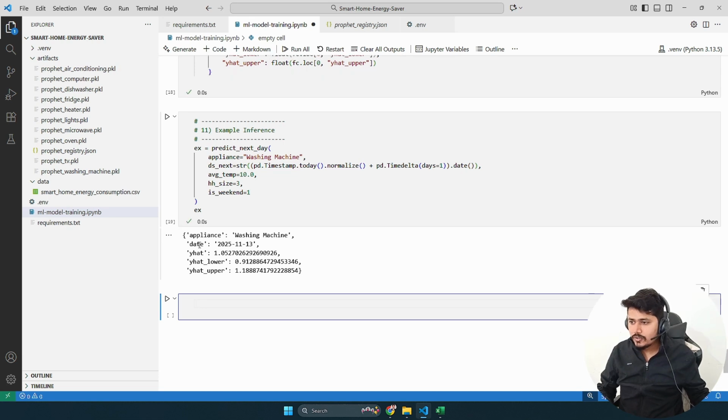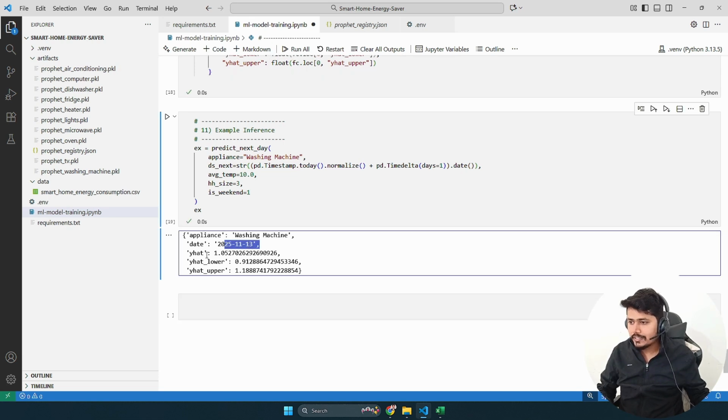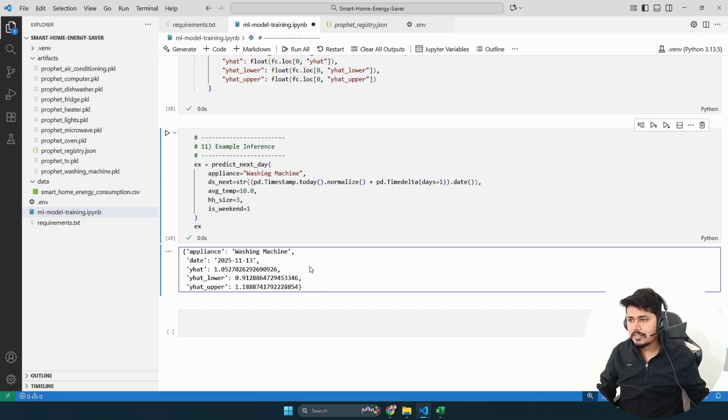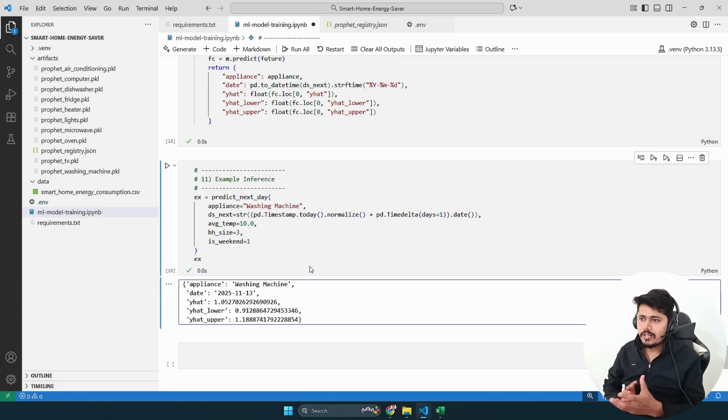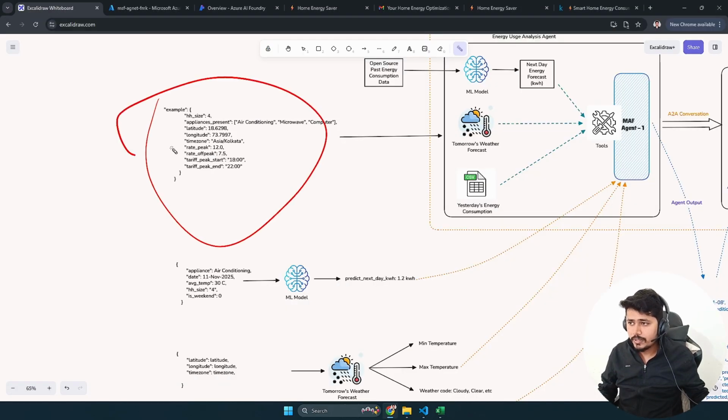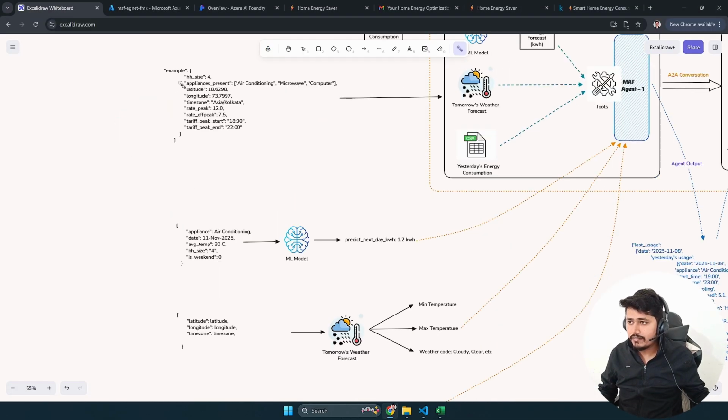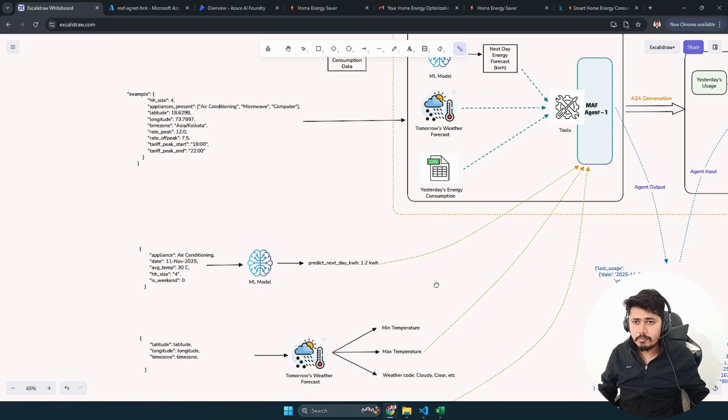If you see, tomorrow's date is the 13th, and this is going to be my energy consumption for the washing machine, close to 1.05 kilowatt hour. So 1.05 units. And again, these are the two ranges that it has generated, lower range and upper range. So that's how we have built the machine learning model. Now we'll pass this information, using household size, air conditioning, and the date information, and it will generate the predicted energy for us. Once this energy is generated, it will be passed to the agent.